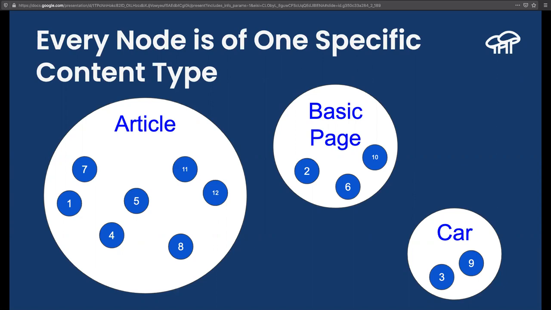And again, once you have this system in place, you can say, hey, Drupal, I only want to list nodes of type car. I only want to list nodes of type article. I only want to list nodes of type basic page. And that is why having this separation is beneficial.